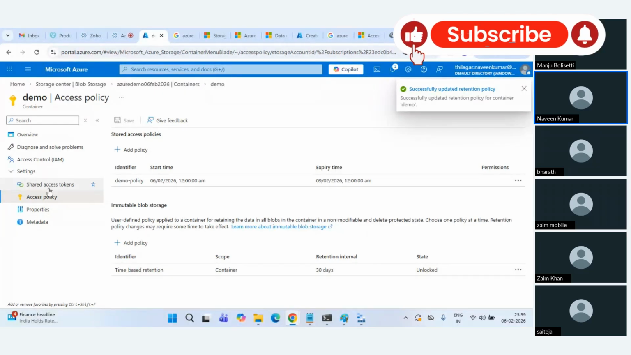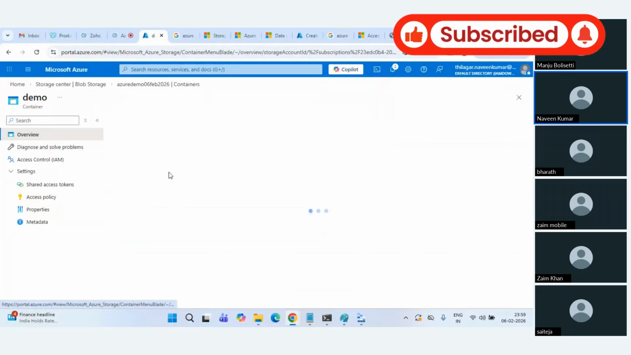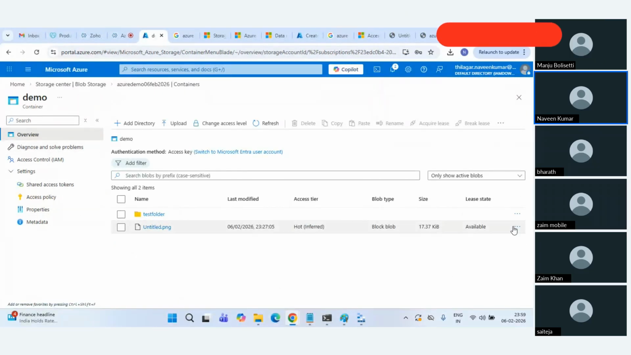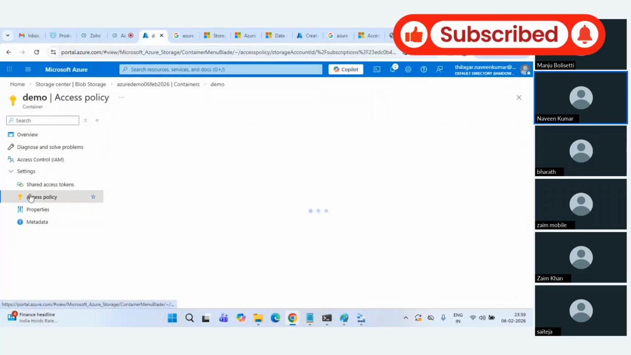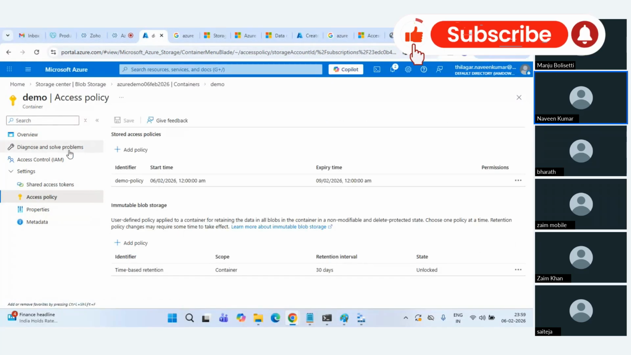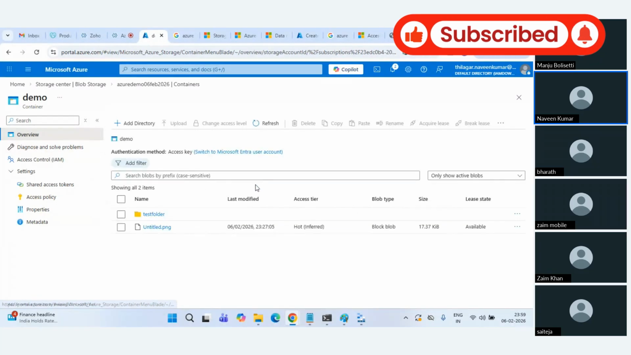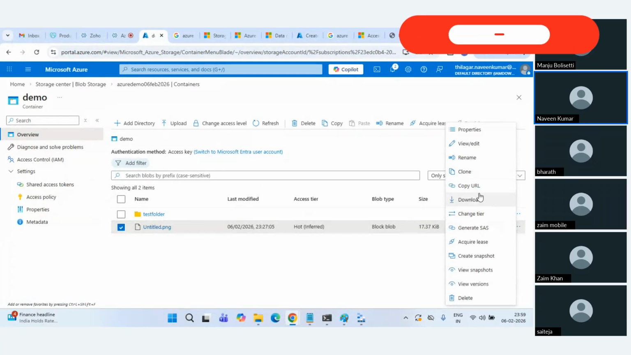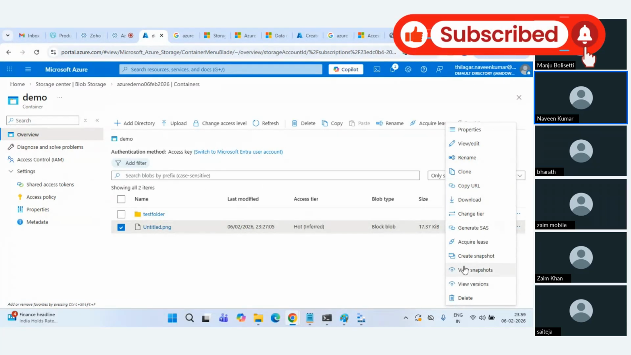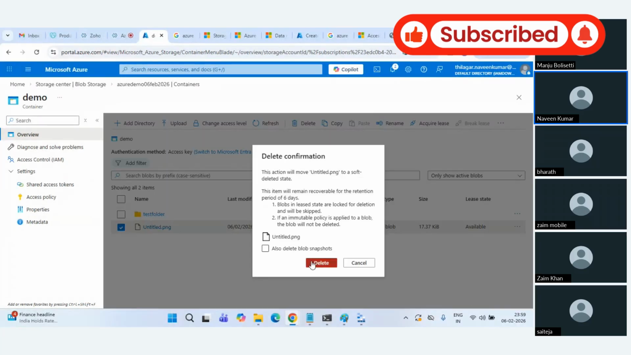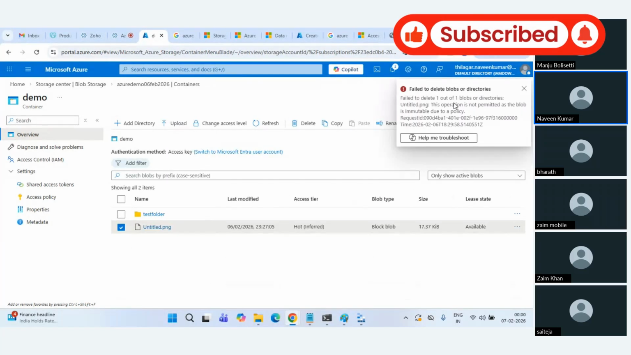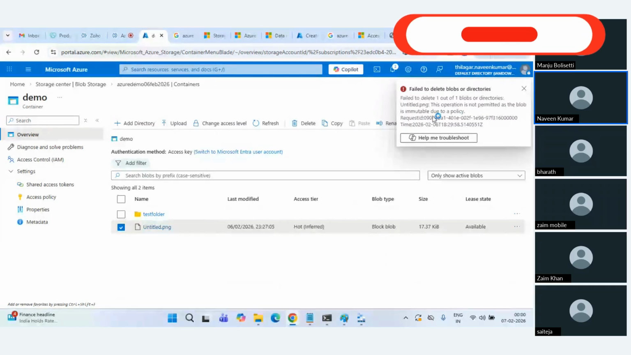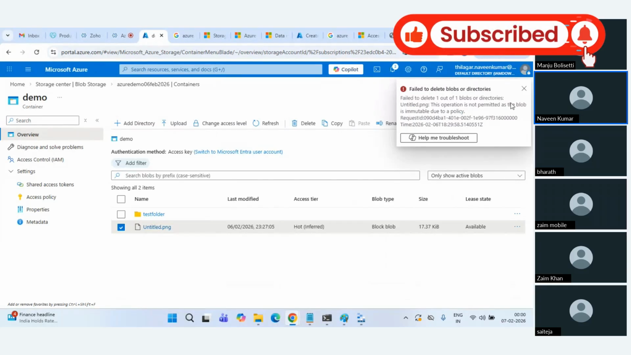As soon as I set this, I will not be able to delete the data either, because it is just going to... wait, did I save? Yeah. So this is only going to allow uploading data, which means you can read, but you cannot make any changes to the data. So let's try deleting it. You see, it failed to delete, because it is immutable due to the policy.